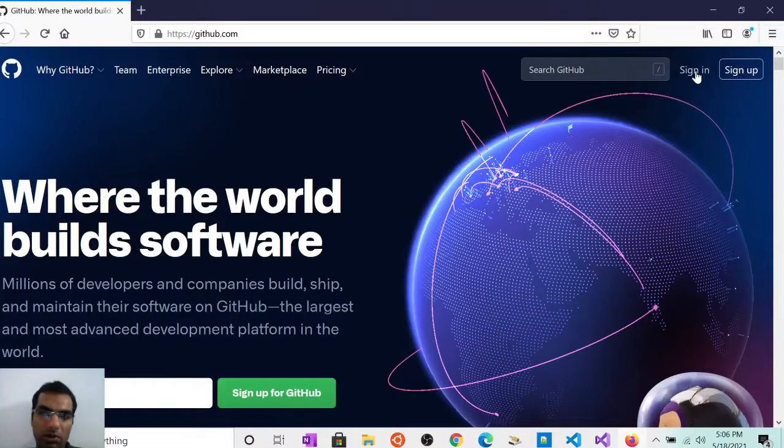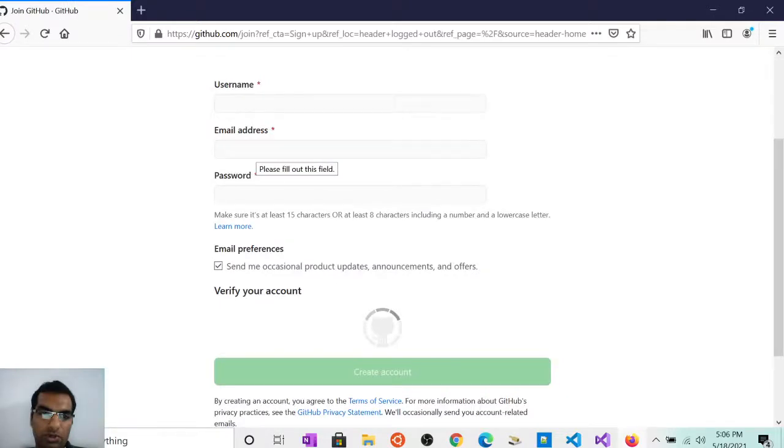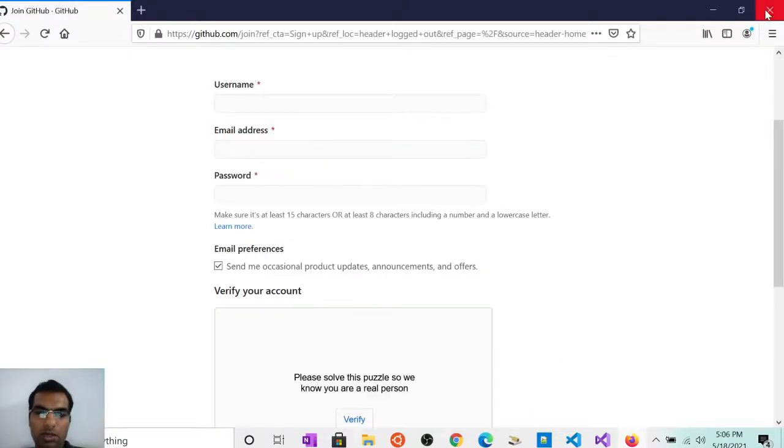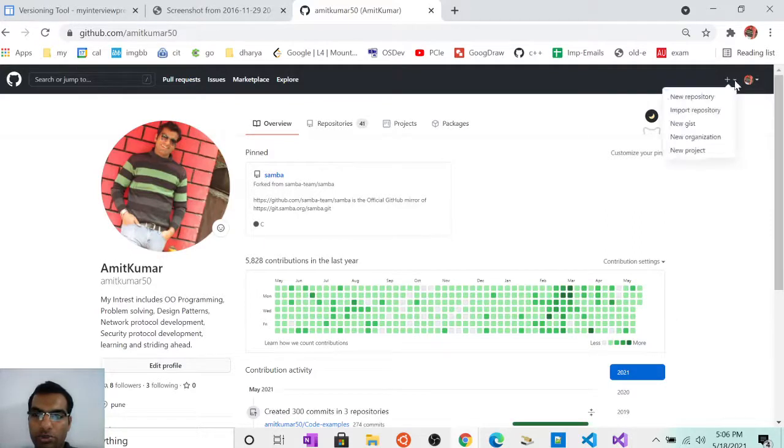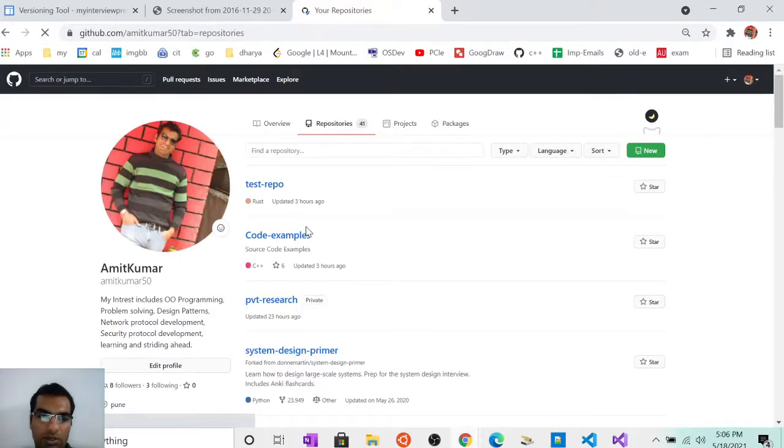So here you have to do a sign up. After sign up, it will ask for your username, email and password. Once you are done with this, you will be somewhere here, as this is my GitHub profile. Then you can create a new repository using New repository. I have already created a repository called test repo.